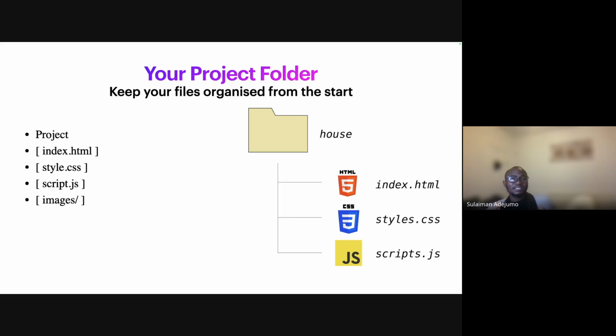If you want to load the data, respond when someone clicks a button, or update the content on a page, all this happens inside the script.js. And by keeping all your behavior in one file, you avoid cluttering your HTML and the logic becomes easier to follow as well. So finally, we have the images folder.